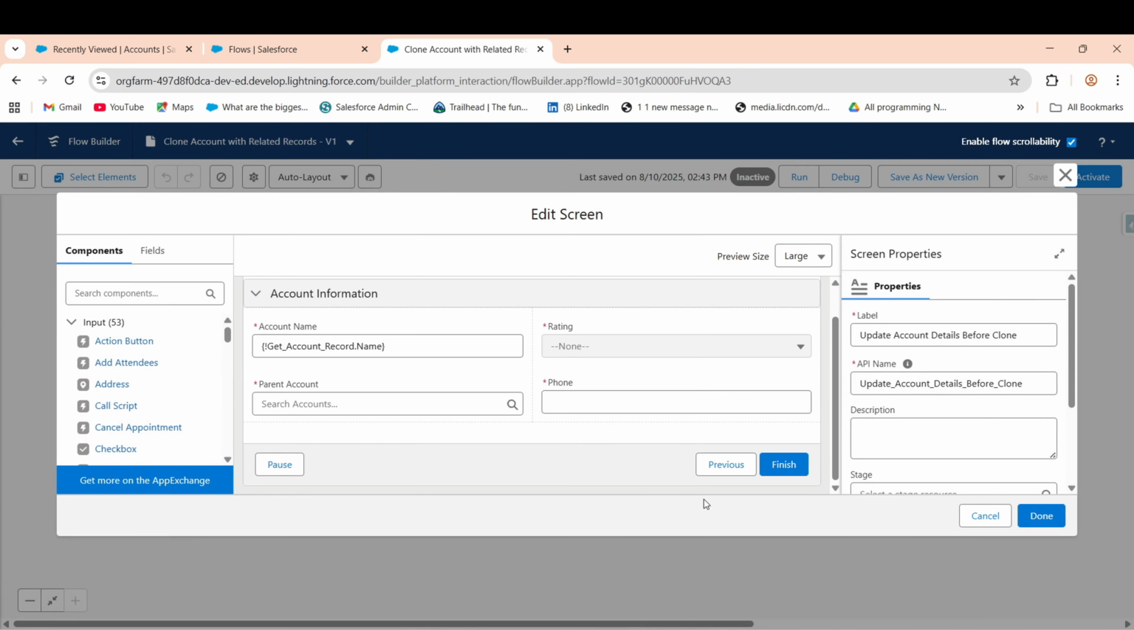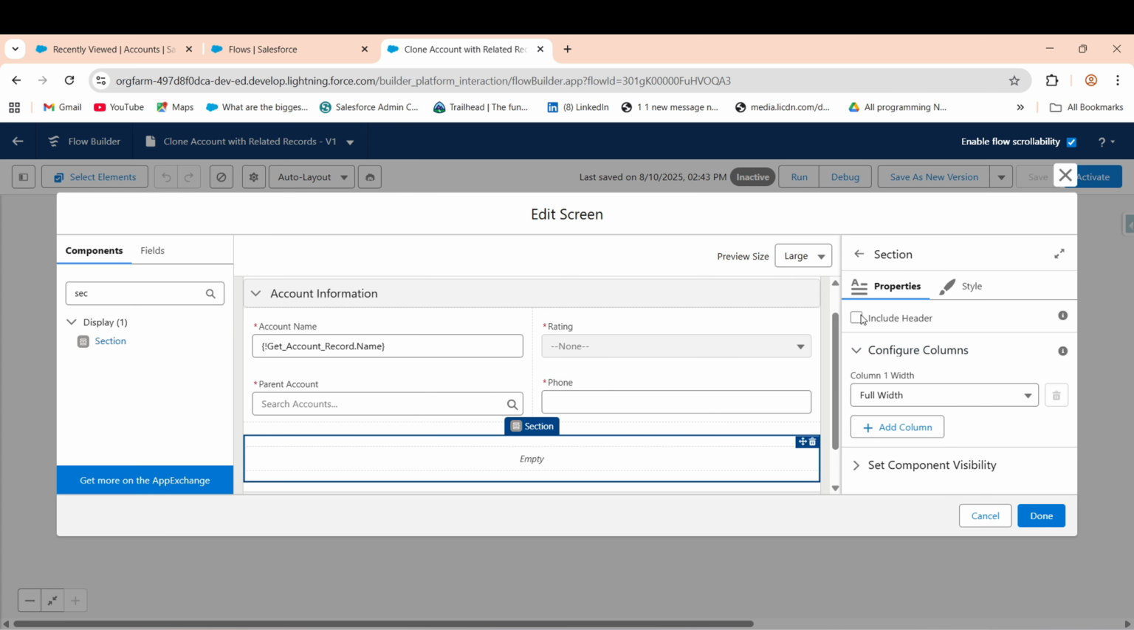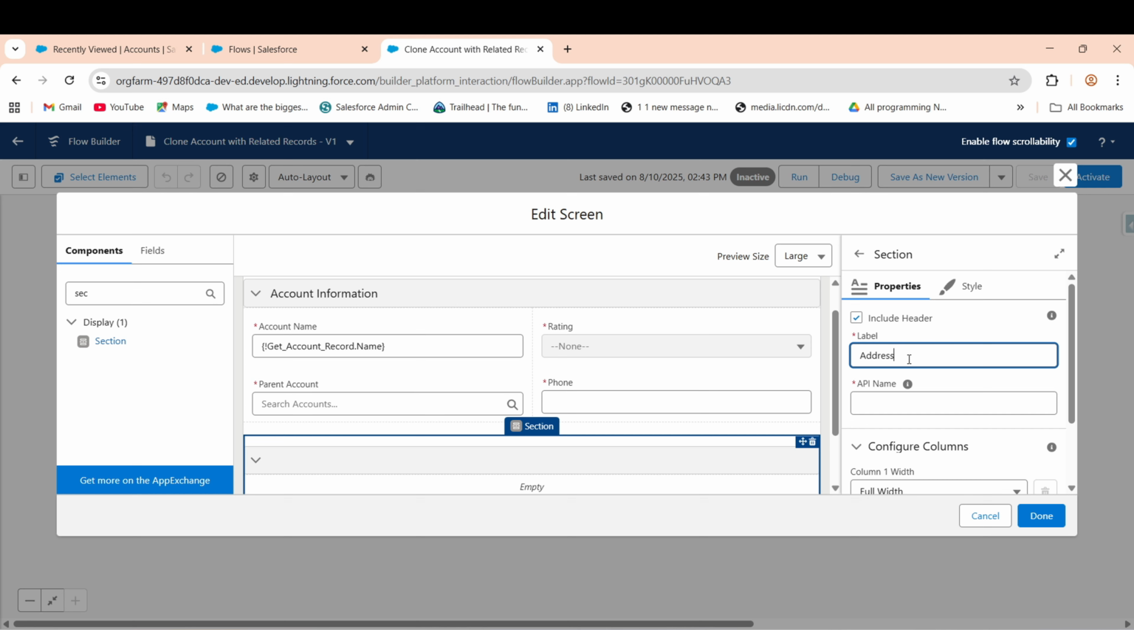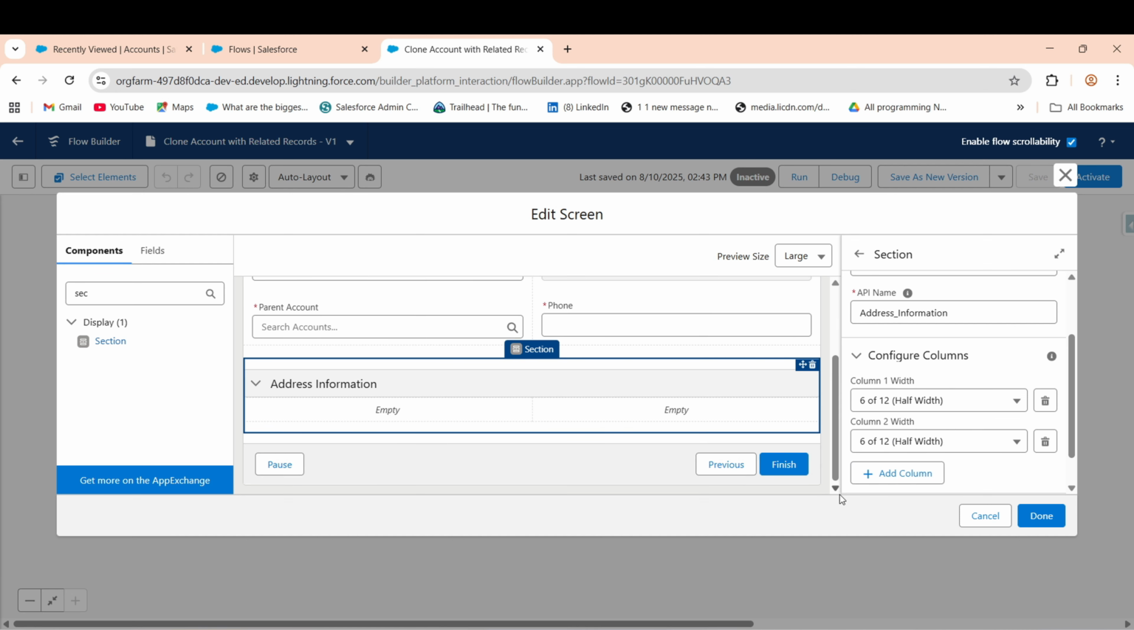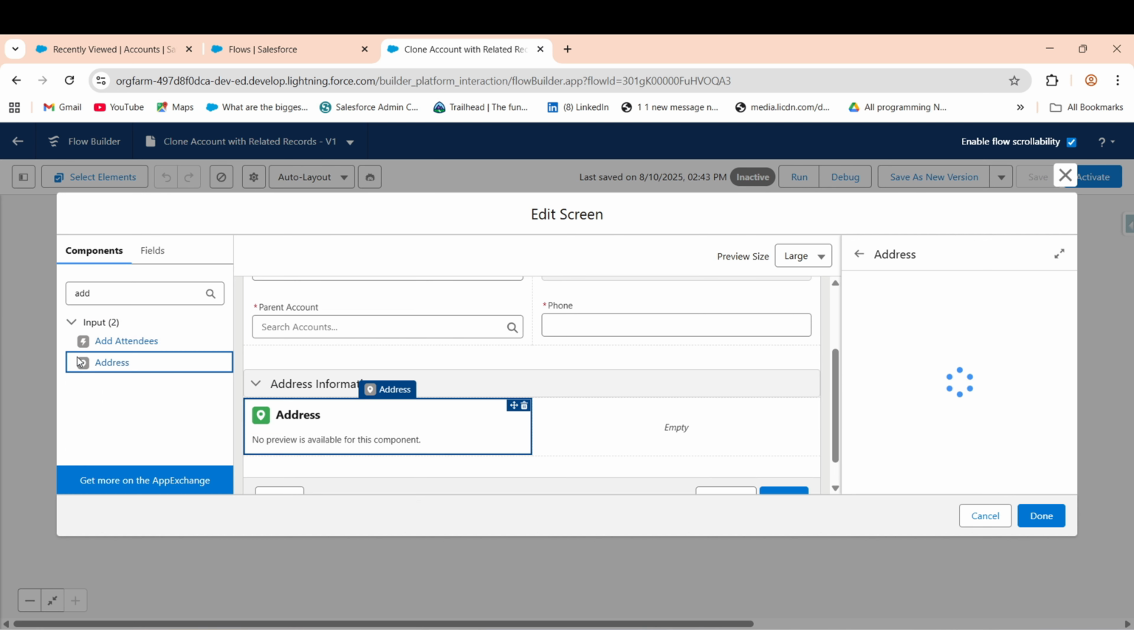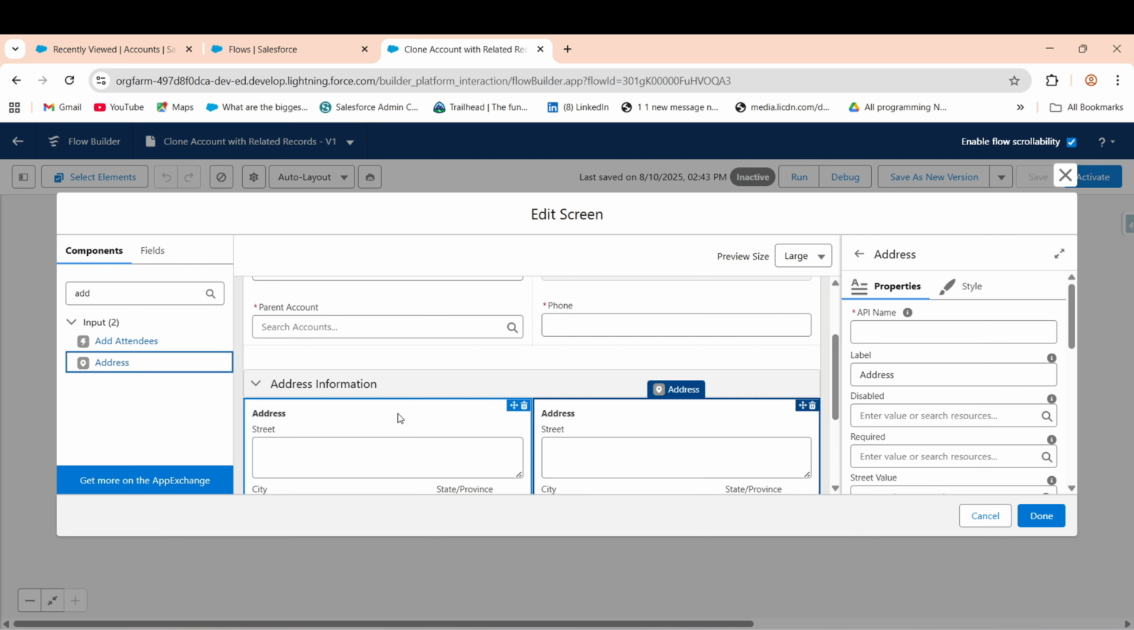Here I need one more section, address section. Firstly you need to add one section here, then include the name, address section, address information. Address information, and add column with 6 of 12. Once you have done this, in the component section, search address and drag the address into both sections. First is your billing address.